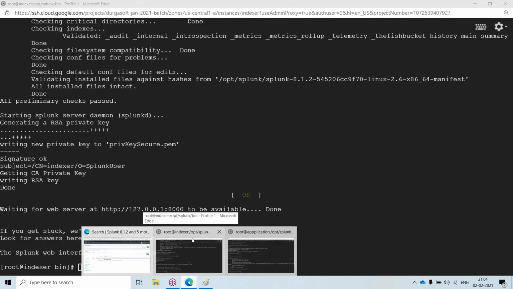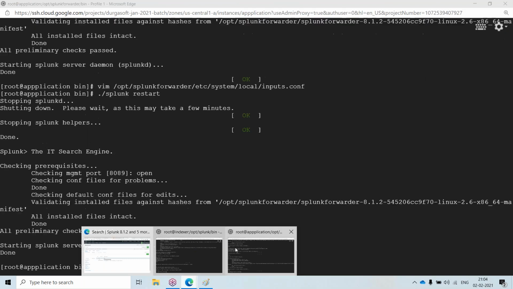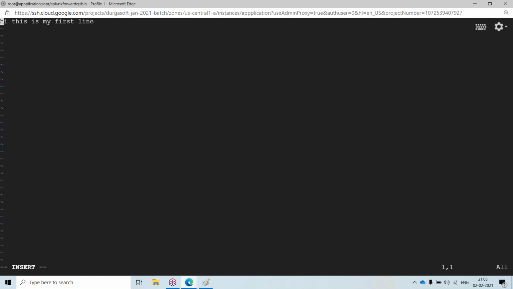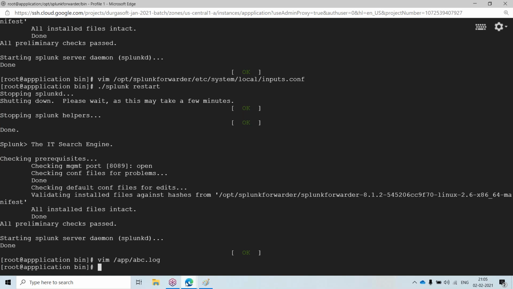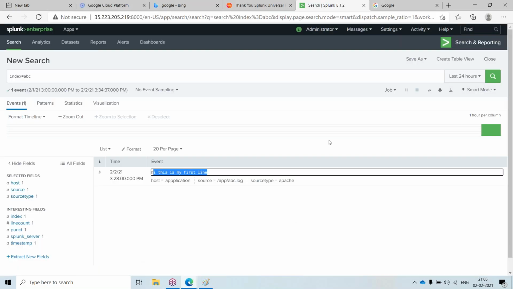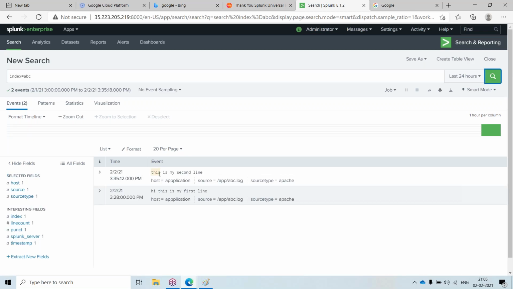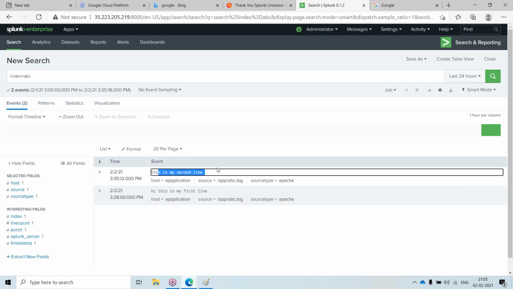I will go to my universal forwarder. Sorry, I will go to my application and open the log, vim /app/abc.log. I will append this file. This is my second line, and I am saving it. Now I will go back to my Splunk UI and click on search. I got it. This is my second line.